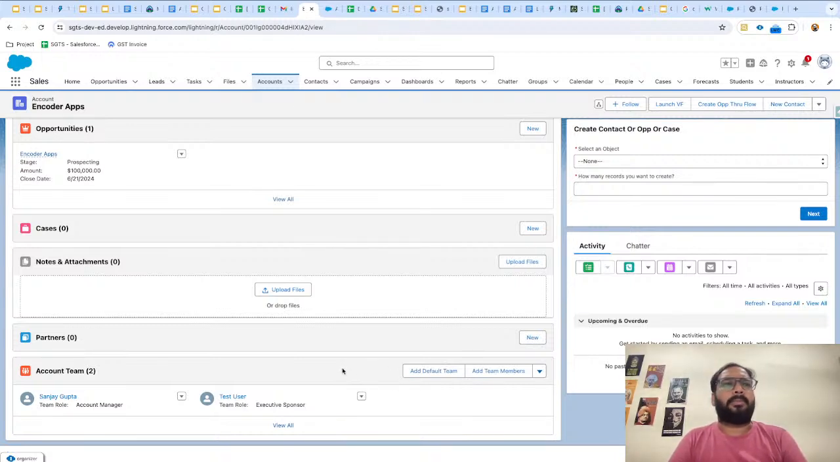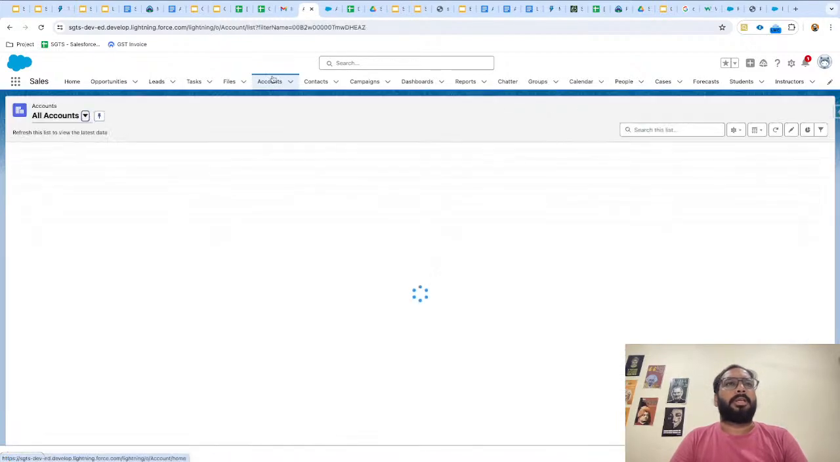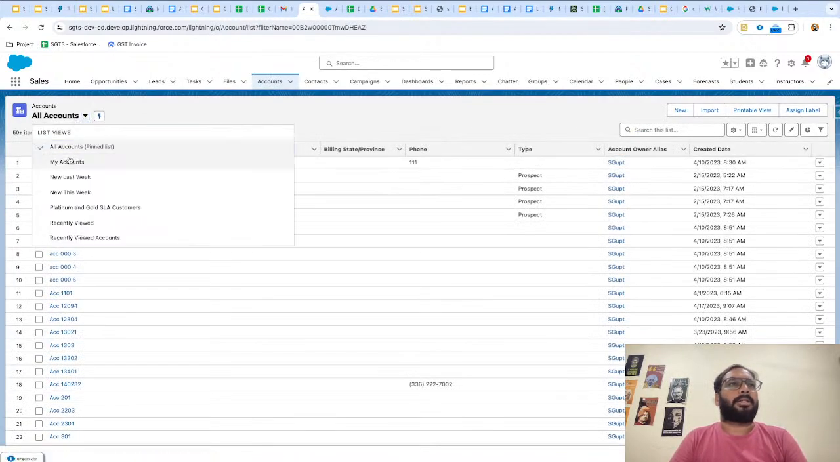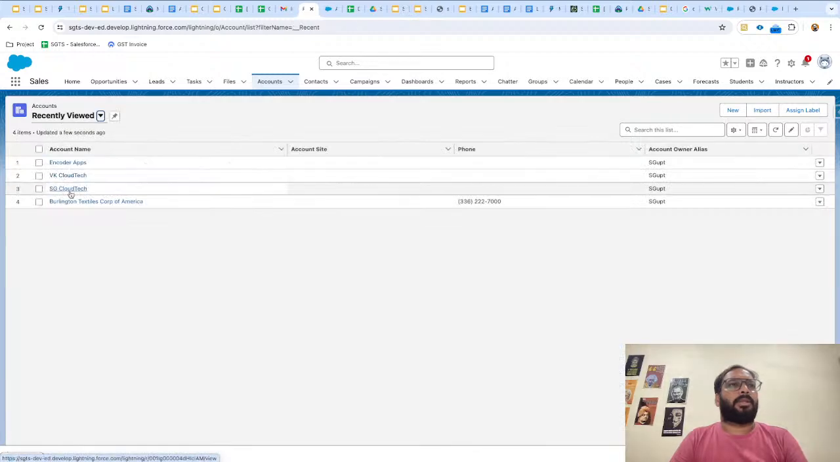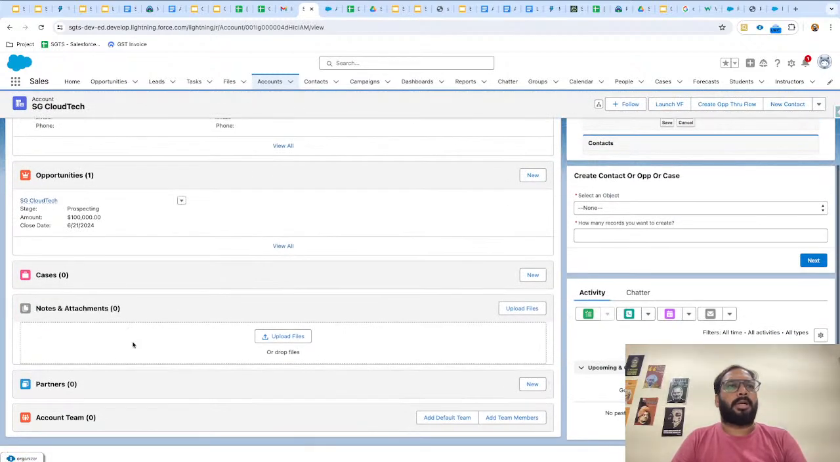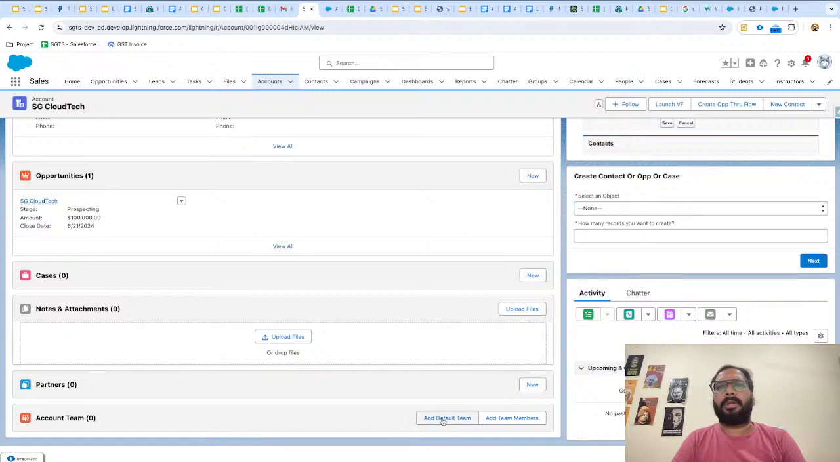Rest of the things are same. For any account you can do so. If you open any other account, let's say I'm opening this SG Cloud Tech, here also under related list you will see this account team. So you can do the same process. Whatever user you want to add, you can. If you want to remove, you can. You can specify their access, you can specify their roles.